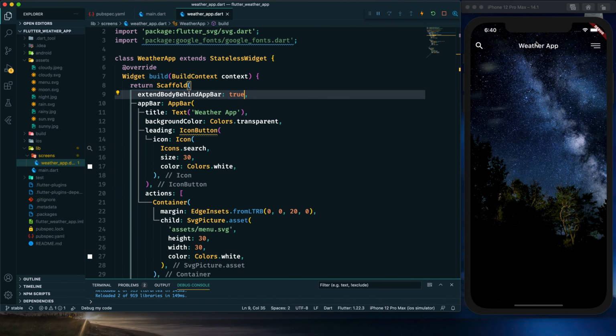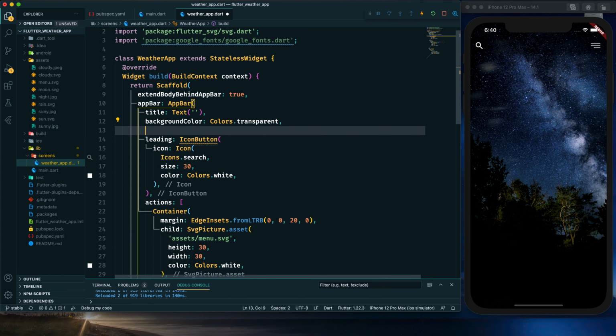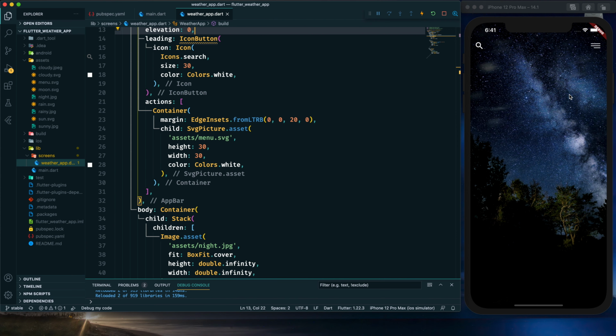But we don't need this title, so I can get rid of it. And also for app bar elevation, we will need to use this elevation 0, and that is for the Android. In Android, for the app bar we have some shadows, and that shadow will be removed by this elevation 0 for Android. So our app bar is completed, but if we want to perform any task by clicking on this, that is not possible currently, right?